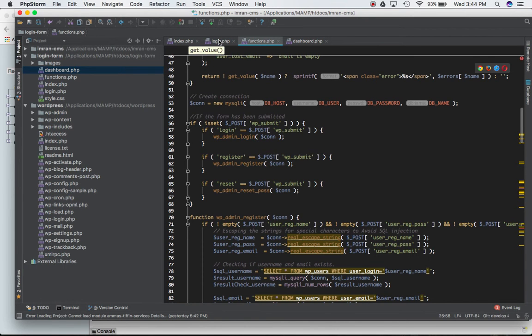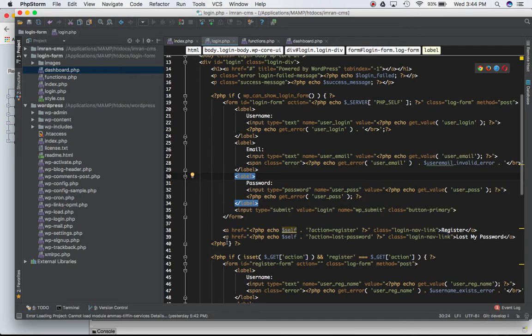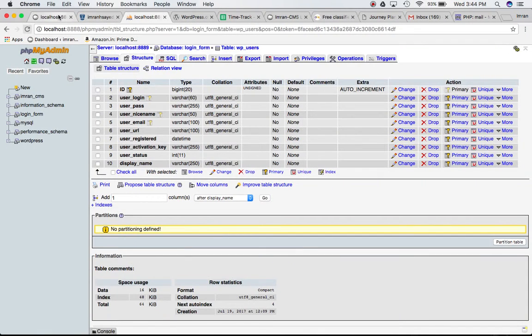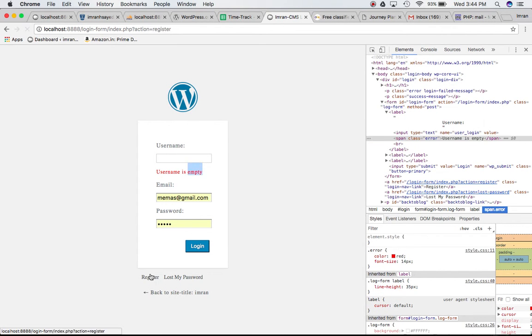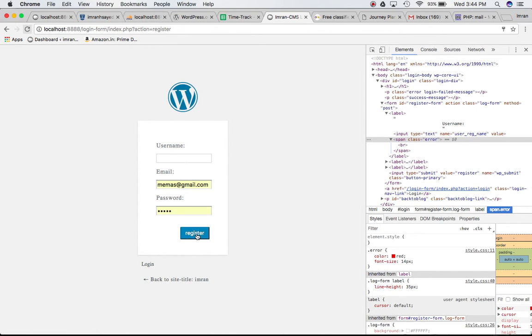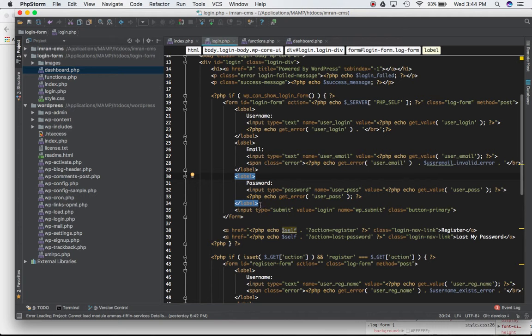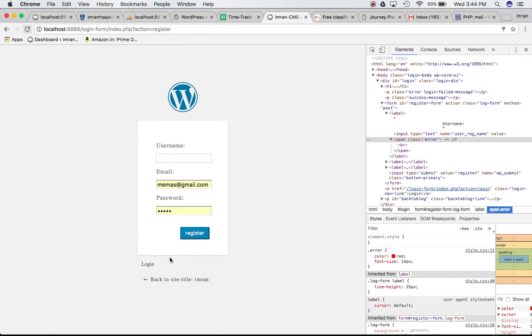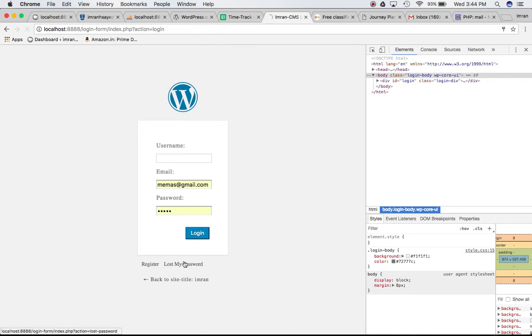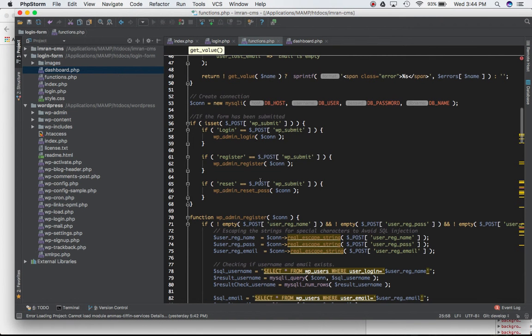If the register form is submitted, which means this form here, if this is submitted, then call the WP admin register function. And if the WP submit reset form is submitted, which is this form, then call this function. Starting from this, WP admin login.